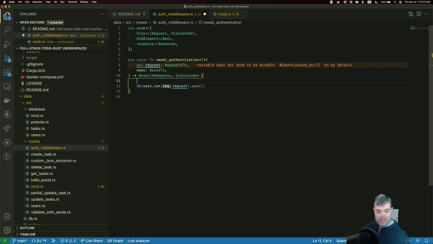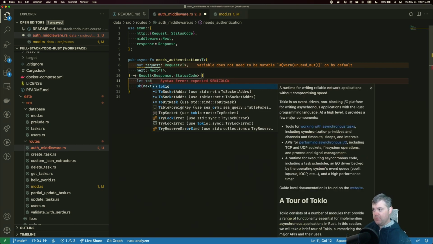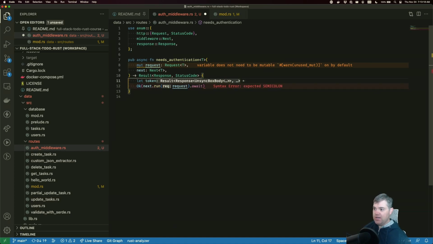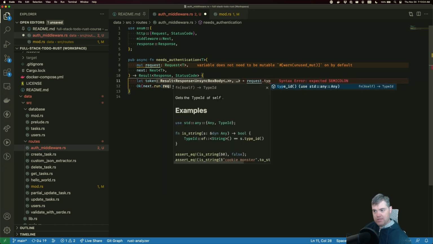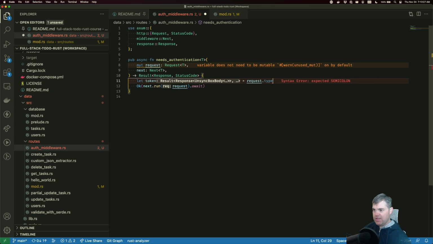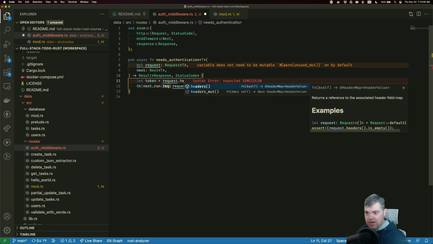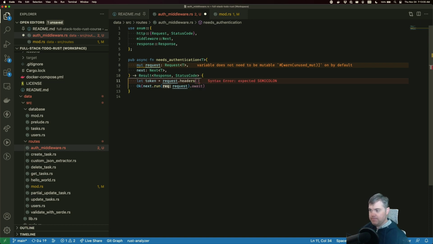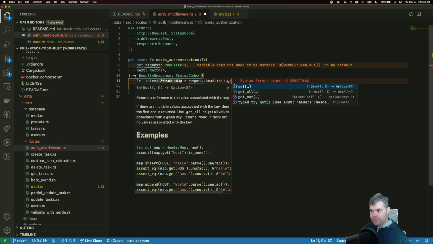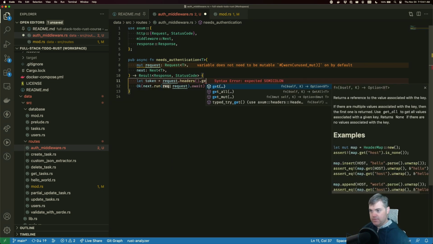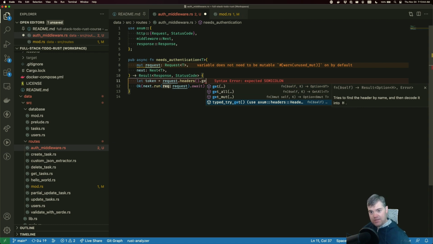To get the user, we get it from the headers. So let token equal, we're going to do request dot. Can I do typed headers? I think I do, just headers. I don't want them to be mutable, right? Typed try get. Tries to find the header by name. Interesting. Okay, there's a typed try get.